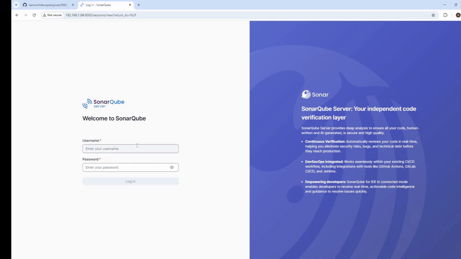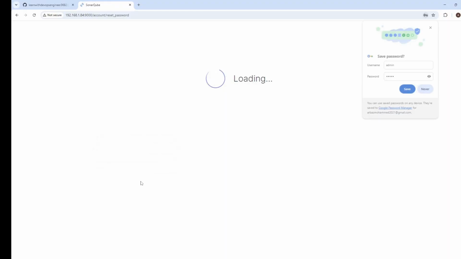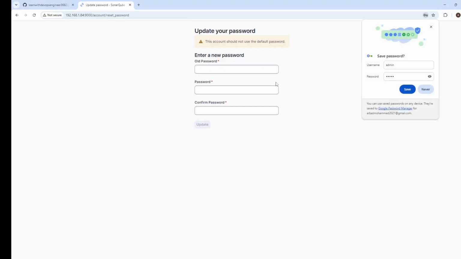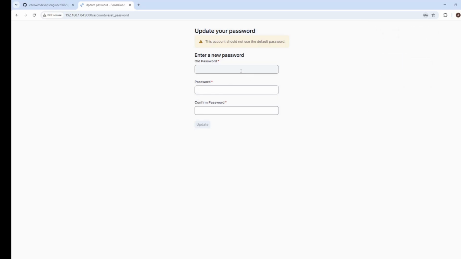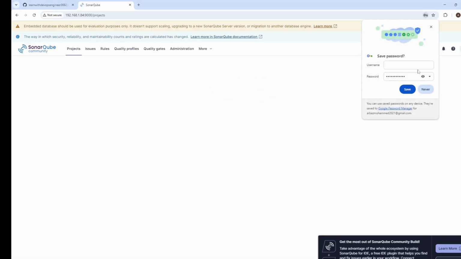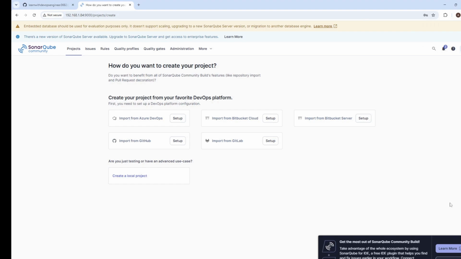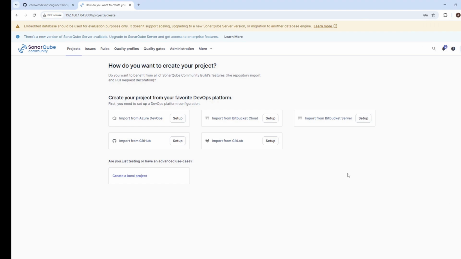I'm going to log into that server. So let's use the default admin password, and after that we have to change the password. So I'm going to give the old admin password followed by a new password. All right, I am updating the password now. So the password got updated.